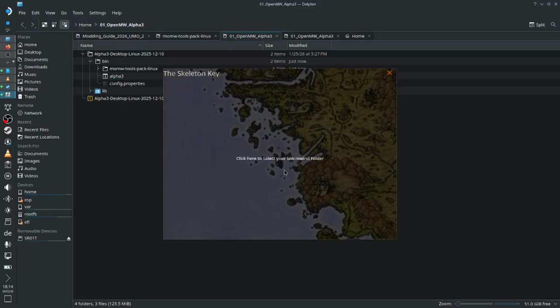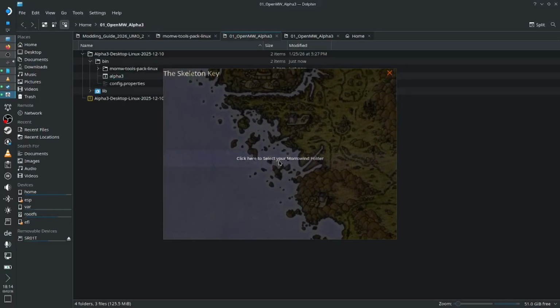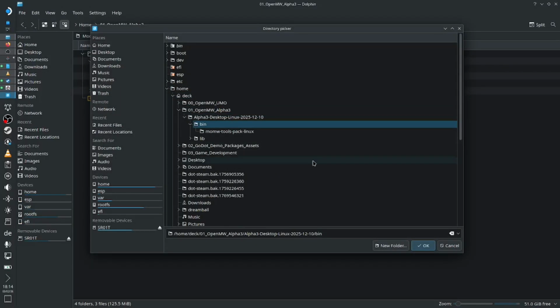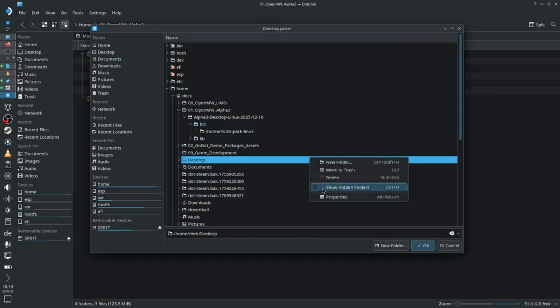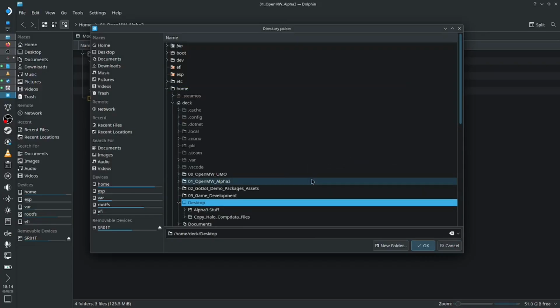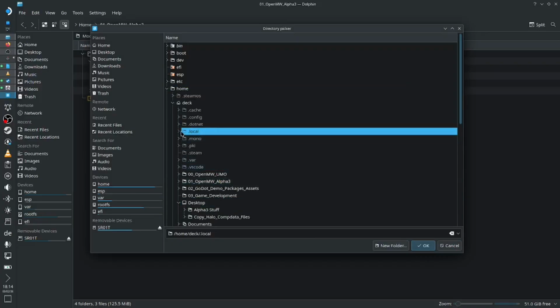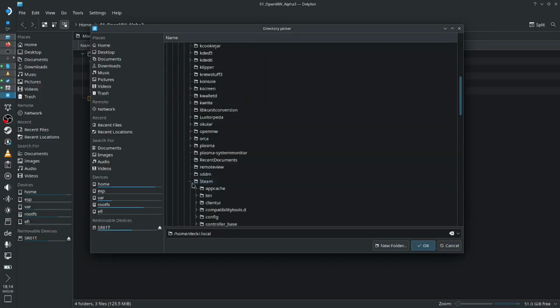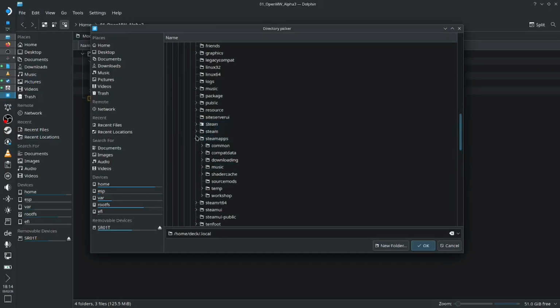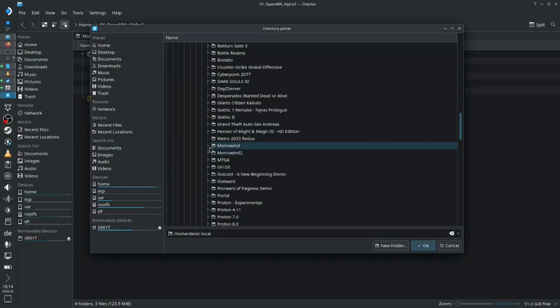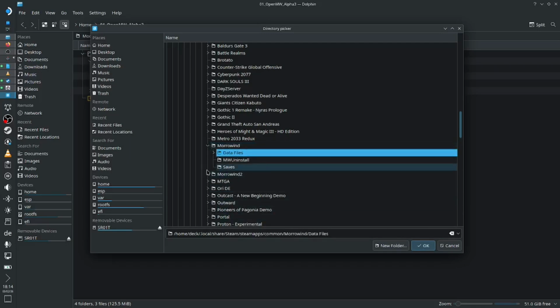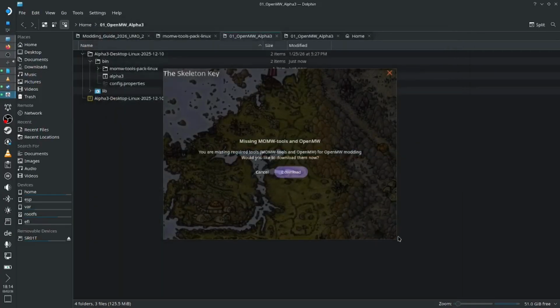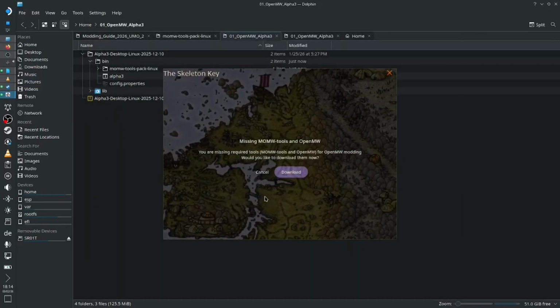Then it will ask you to click here to select your Morrowind folder. So we click here, and then this window pops up here. Now we need to right click here, activate this show hidden files option. Now we have access to this folder here, .local, go here, share, then scroll down to Steam apps, to common, then go to Morrowind, data files. Yeah, click on data files, click on OK. Then we have the path selected.